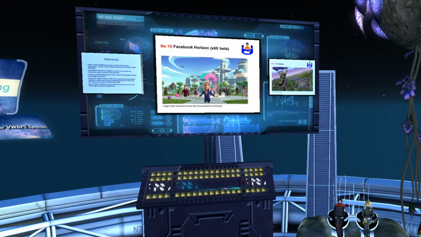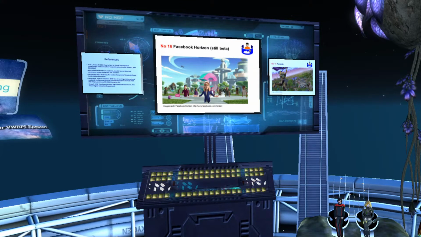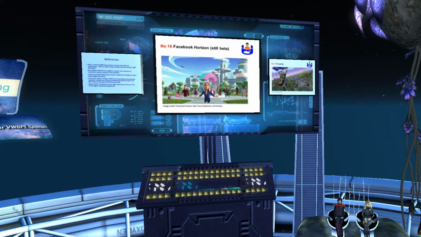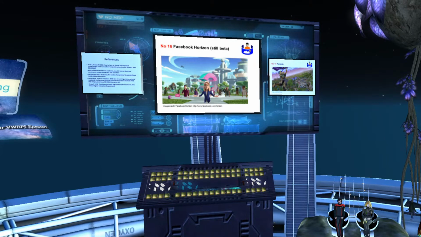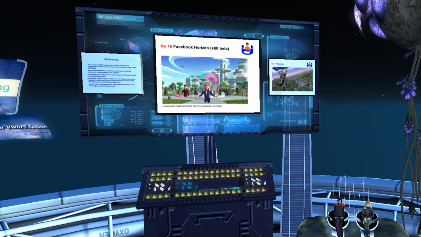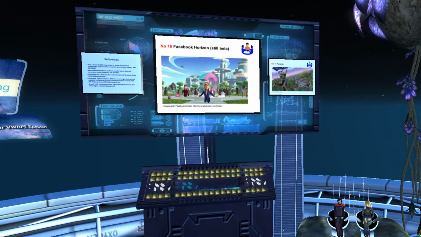Mozilla Hub is the only browser-based solution among VR social worlds out there. It's VR enabled, but you can also access it just via the browser. Beautiful.